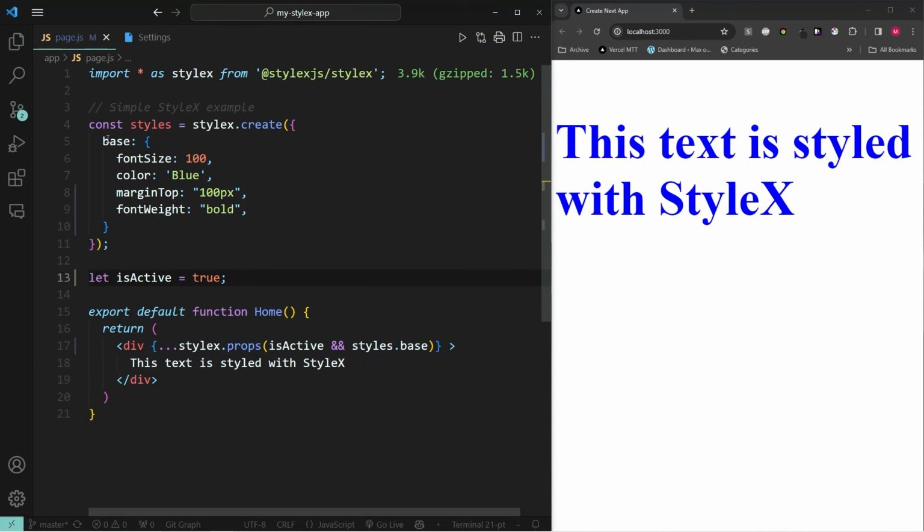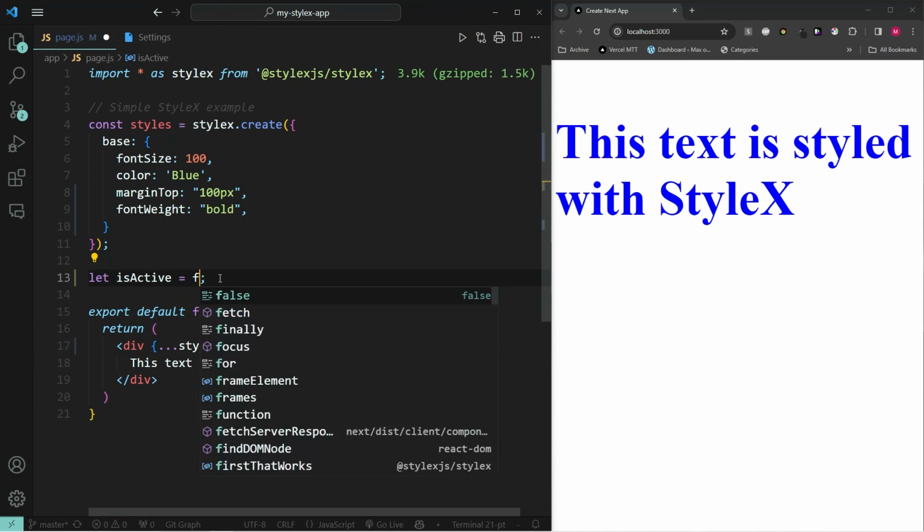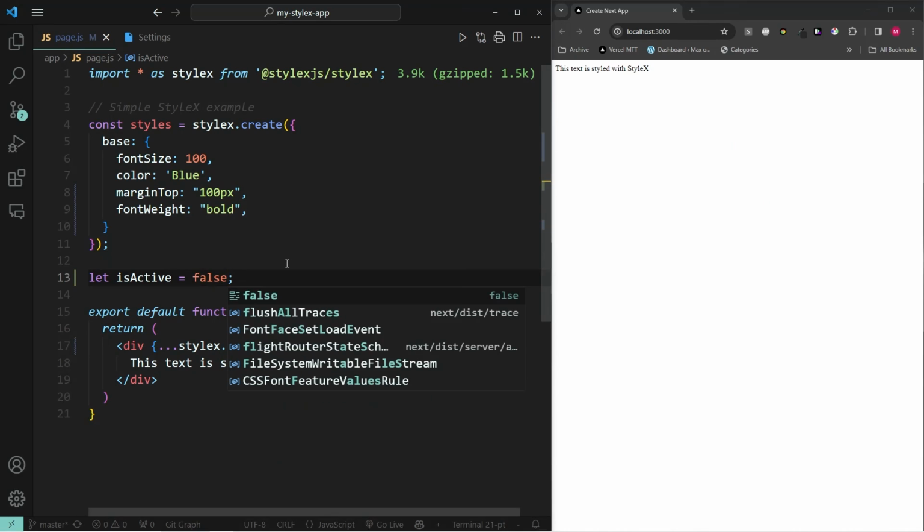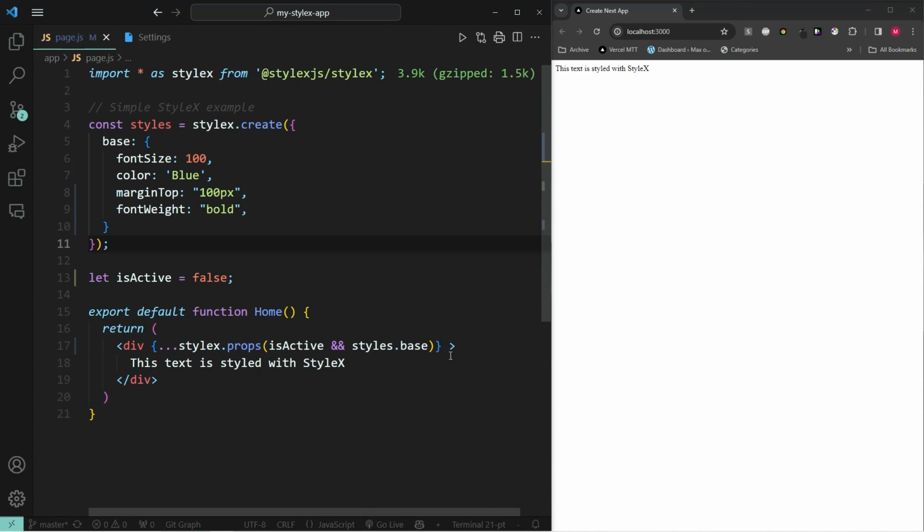which applies the base styling to the div tag. But if I go ahead and now change this to false, you can see that the style is taken away. So you can also apply these styles conditionally using variables.